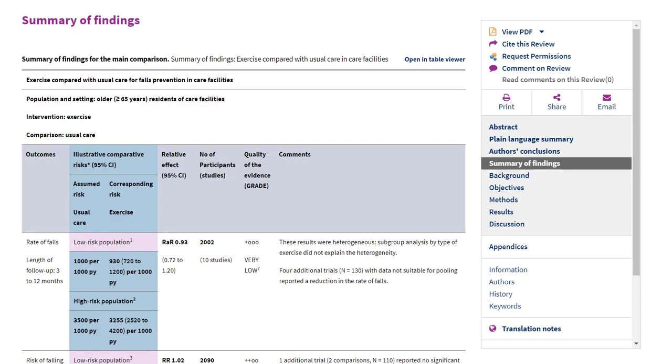The next is the Summary of Findings table, which sums up the results of the review and includes measurements of the quality of the evidence. You can learn more about this table in the next module titled Understanding and Using Systematic Reviews.